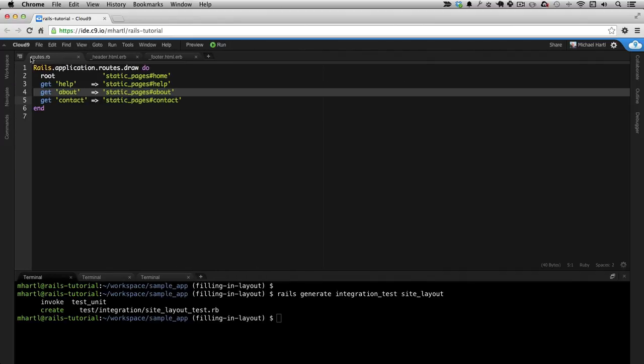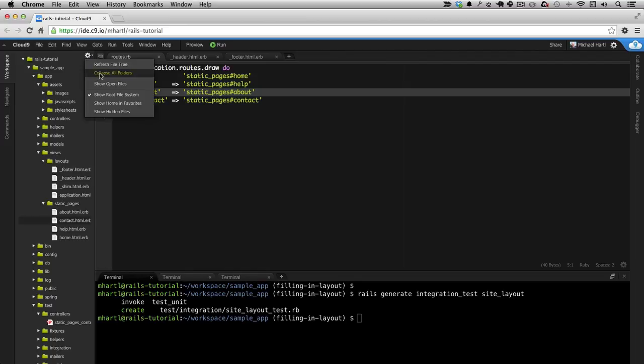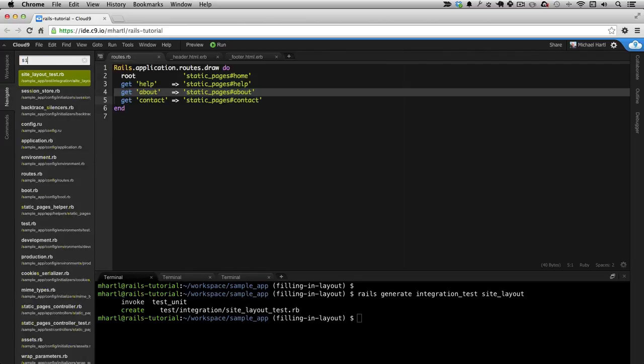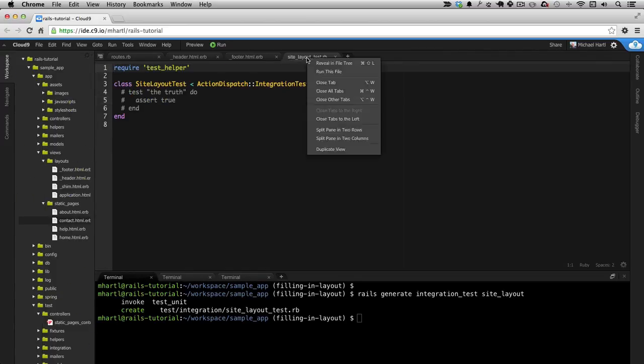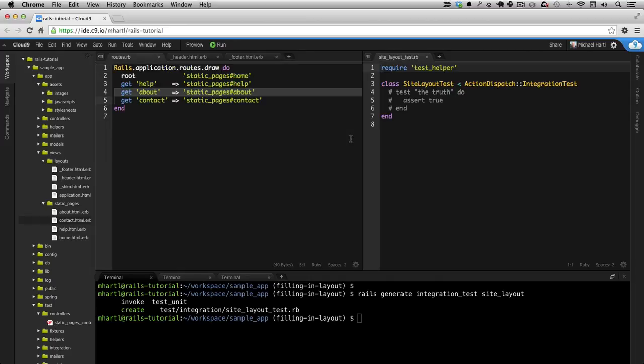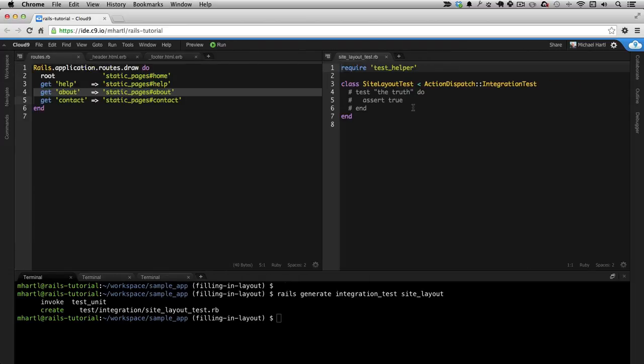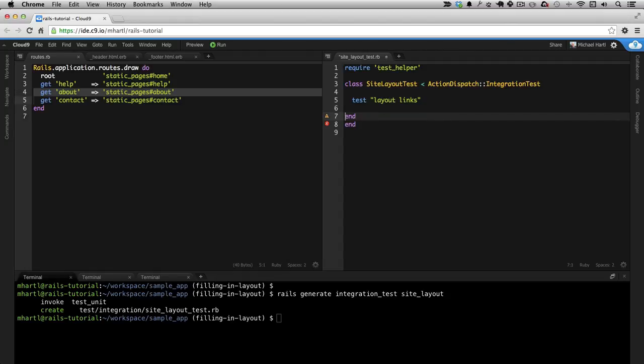All right, it's not showing up. That's an indication that I need to refresh it here. There it is. Split it. So this is our generated test. Let's just get rid of this here. I'm going to say test layout links. And the method, actually, that lack of indentation was a sign that there was something wrong. This is a block. It's test do. There we go.